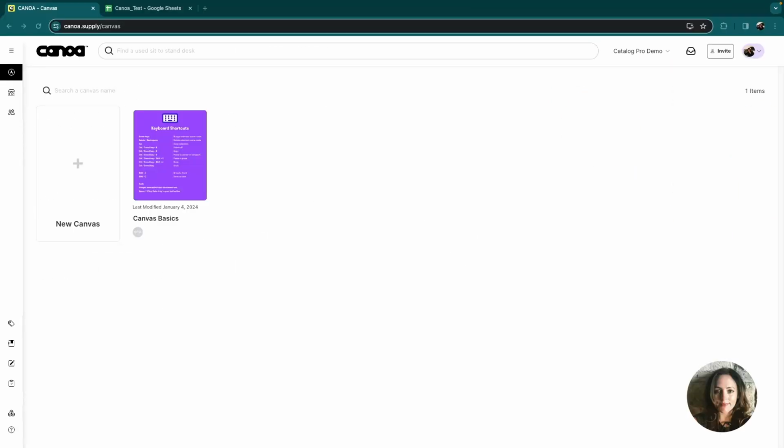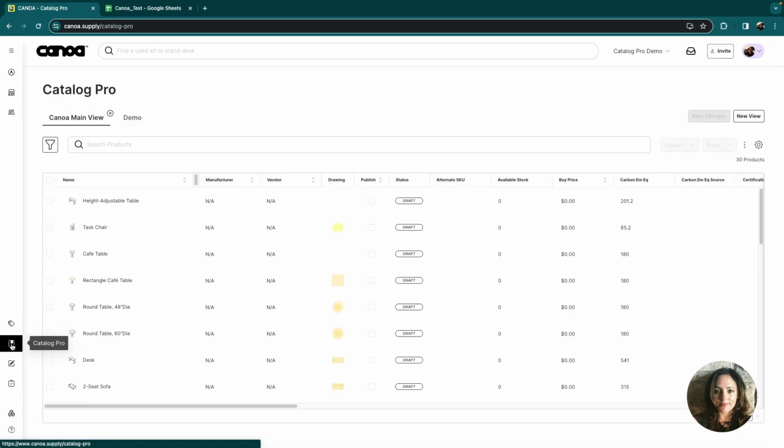I'm going to show you how to update your product data using Canoa's Catalog Pro. Head over to the navigation bar on the left and click on the Catalog Pro icon. There are two ways to update your product data.